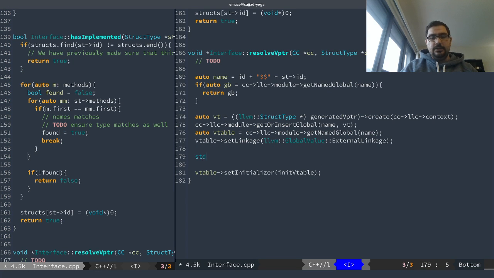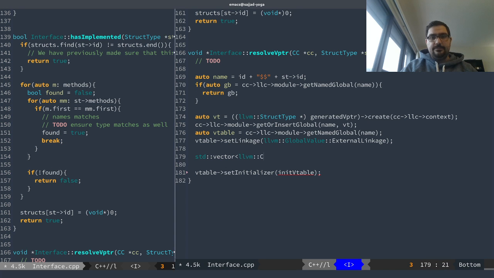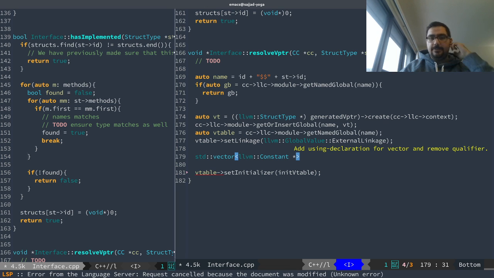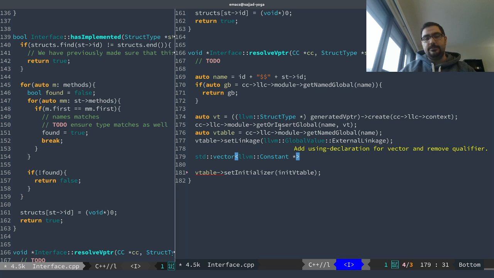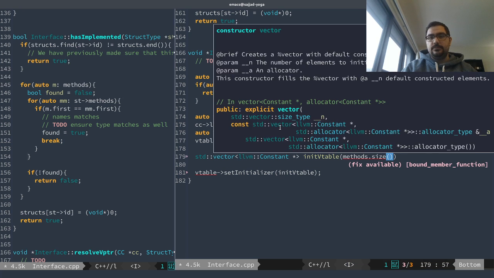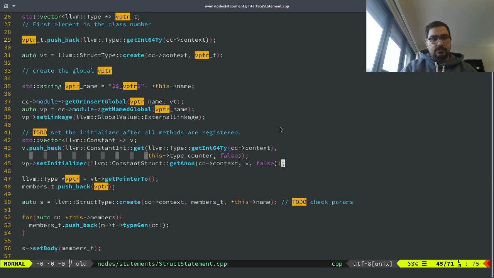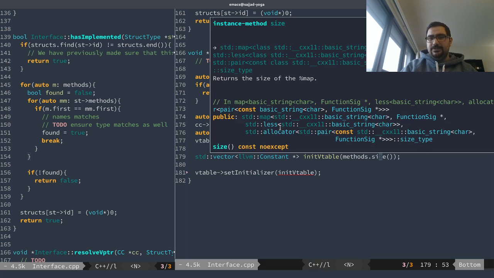Now, finally, let's create our vector of LLVM constants. So this is the actual vtable. Up until now, we were setting up the global instance of the vtable. Now we have to create the actual vtable. And we know the initial members is the length of methods, right? So methods dot size, right? We don't need to do that.